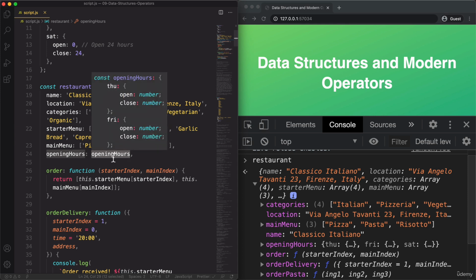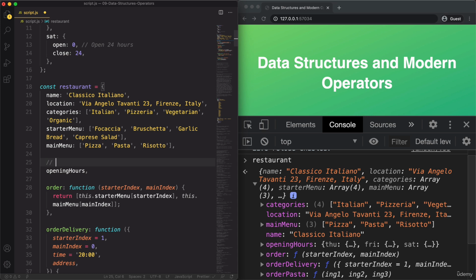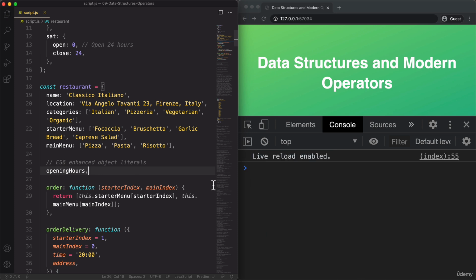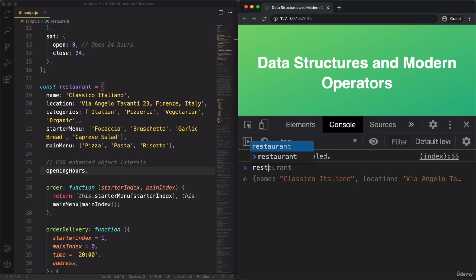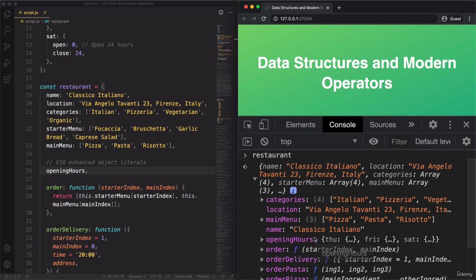And so with enhanced object literals, you don't need to write this. So we can just do this. Let me write this here. ES6 enhanced object literals. And so what this will do now is to take this opening hours object and put it into the restaurant object and create a property name with exactly that variable name. So as we will reload now, then you will see that it's still here just like before.